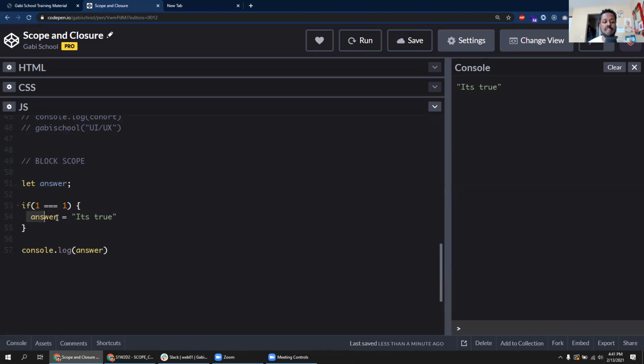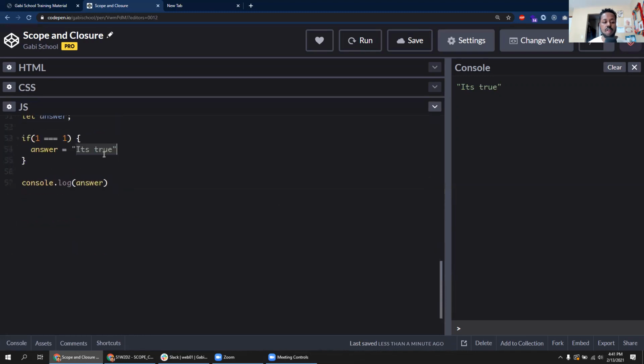So now answer is looking for if it's declared. It's saying, okay, I have something here. It looks like a variable, but it's not declared. So let me reach outside. So it reaches outside and it says, okay, it's declared here. Now let's set it to true. And then you console log that here. And the reason why this is available is because we already declared it outside. We console logged over there. So this is called block scope.